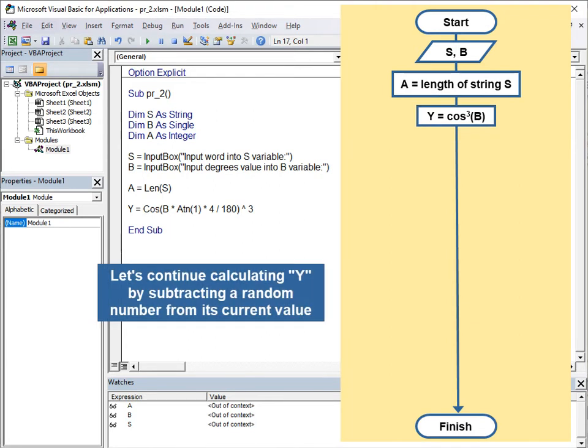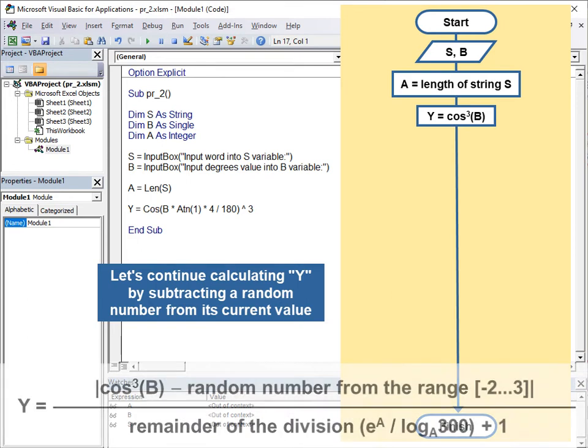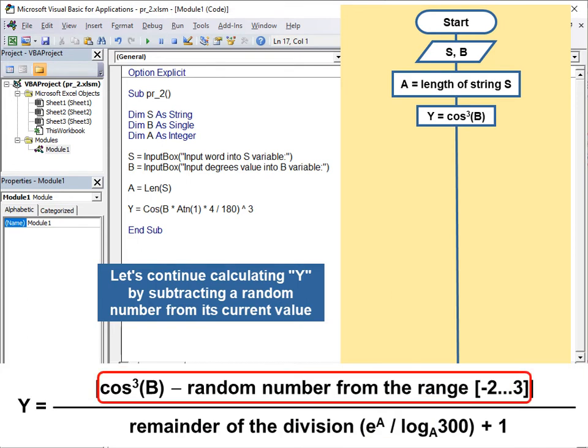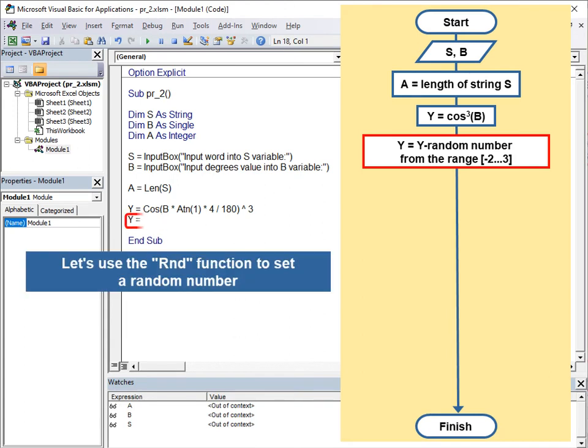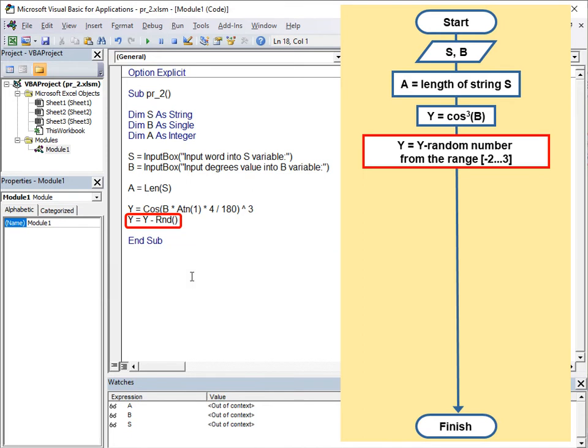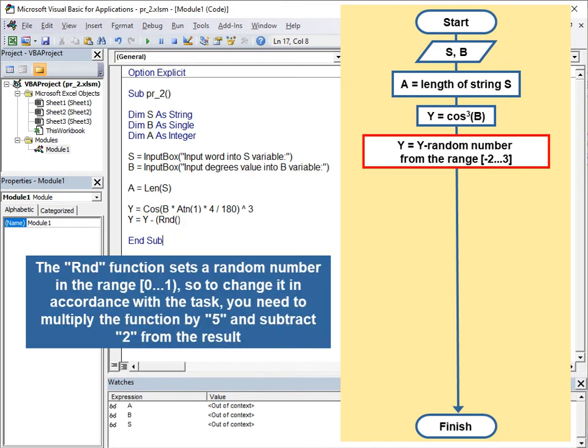Let's continue calculating y, by subtracting a random number from its current value. Let's use the Rnd function to set a random number. The Rnd function sets a random number in the range from 0 to 1, so to change it, in accordance with the task, you need to multiply the function by 5, and subtract 2 from the result.